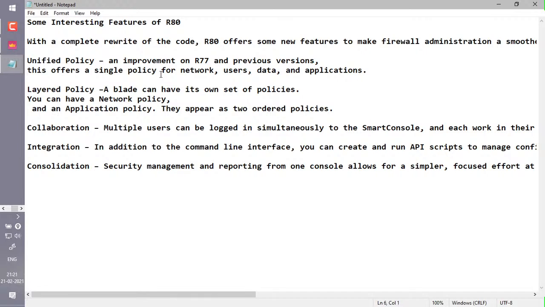An improvement on R77 and previous versions, this offers a single policy for network users and data applications. Again guys, we only have a single tab to create any kind of policy. Now collaboration, integration and consolidation. These are some other differences.